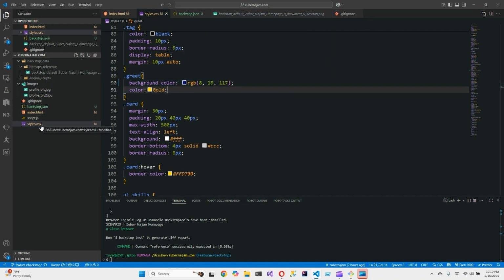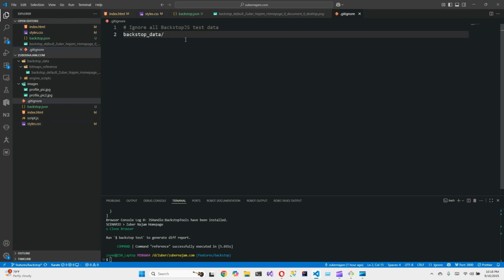All right, so what we have to do now is get these changes pushed to the repository so that we can run our backstop test. Before I do anything else, I did want to make an update to the gitignore file. Previously I went ahead and added this backstop_data directory so that isn't pushed to the repository. But I think I am also going to go ahead and add this backstop.json file so that is also not something that's expected to be moved to the repository.